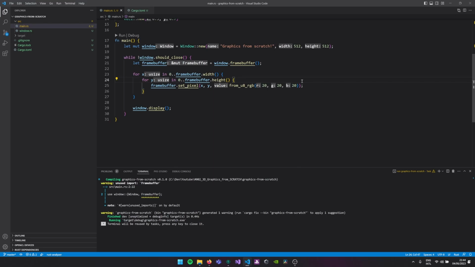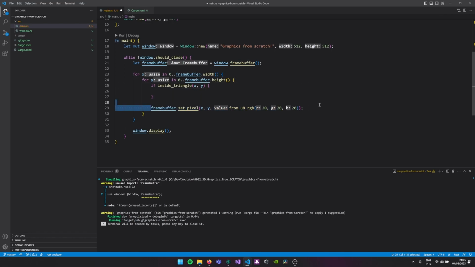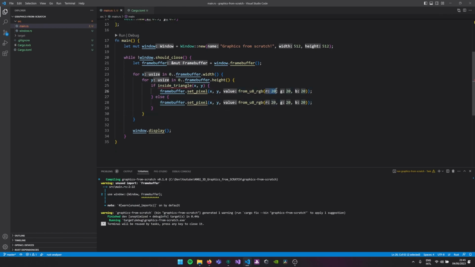Let's see. How can we make some sort of statement if inside triangle x, y, and then if it's inside, we can of course say draw this color. If it's outside, we can say draw that color. So if it's inside the triangle, let's give it some nice color. Let's say 100, 150.